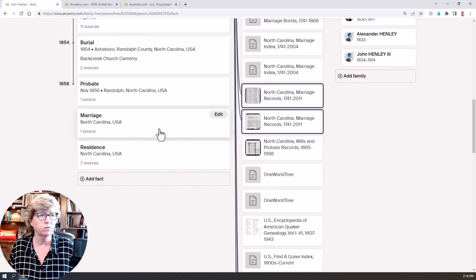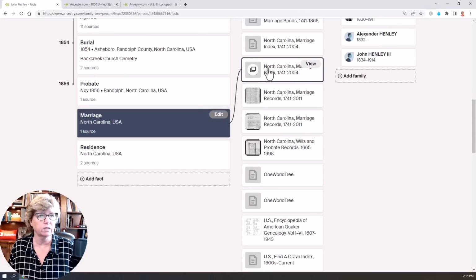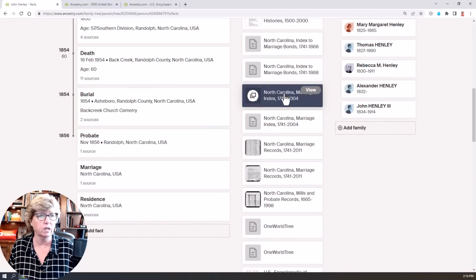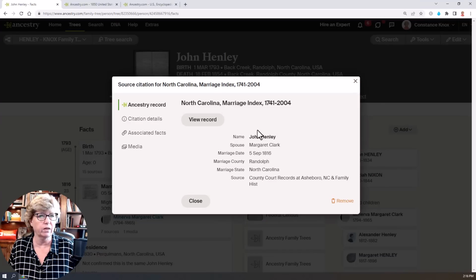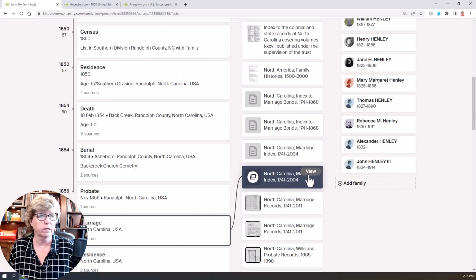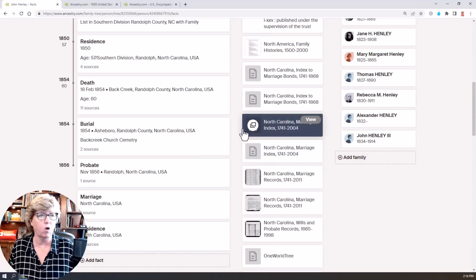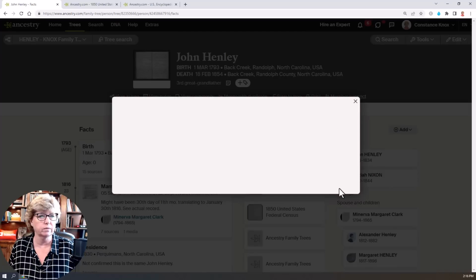So we could merge this information, assuming that it is the same wife, and it is. So in this case, what we're going to do is take note that that's the marriage index. This is the marriage index. Look, we have it duplicated a couple times, and this one doesn't draw to anything. So I'm going to view them both to make sure that they are, in fact, the same record. Let me look at the other one real quick. They are the same record. Okay, so the one that doesn't draw to anything, I'm just going to remove that one.